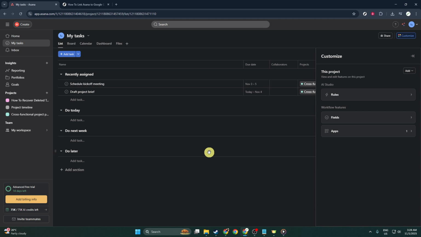By following these steps, you've successfully integrated Asana with Google Calendar. This connection can significantly boost your productivity, providing a comprehensive view of your workload and ensuring you never miss an important deadline. Enjoy your newly streamlined workflow.